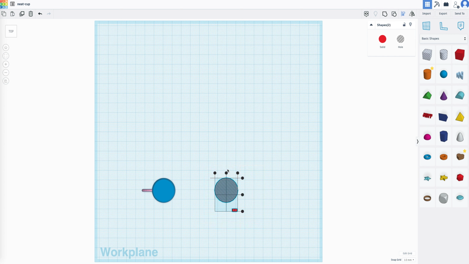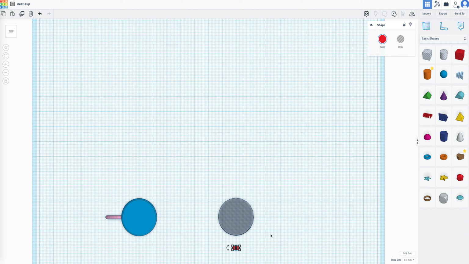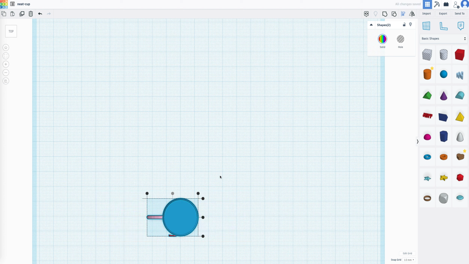Again, align it. Now what we need to do is move this one in towards cylinder hole. Move it. I think one more. Okay, I'm happy with it. And now group it again. Now what I need to do is just select them both and align it. Let's see, align together.